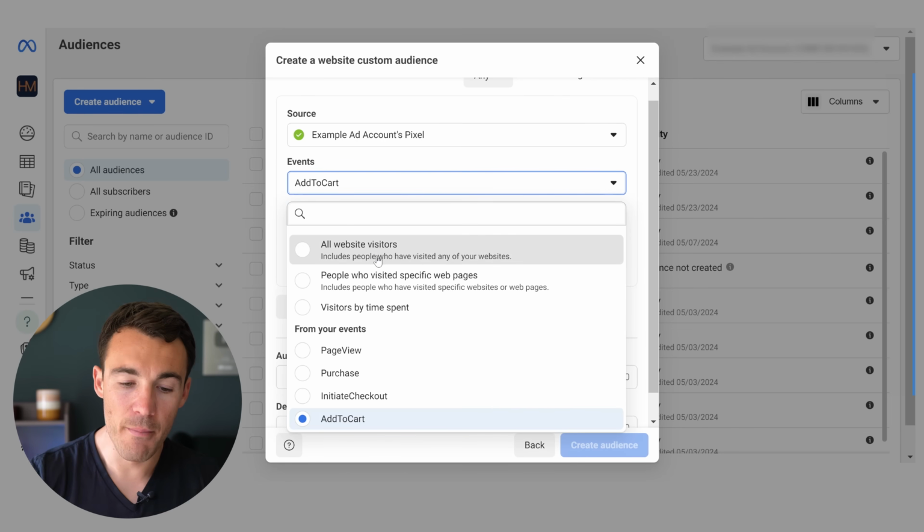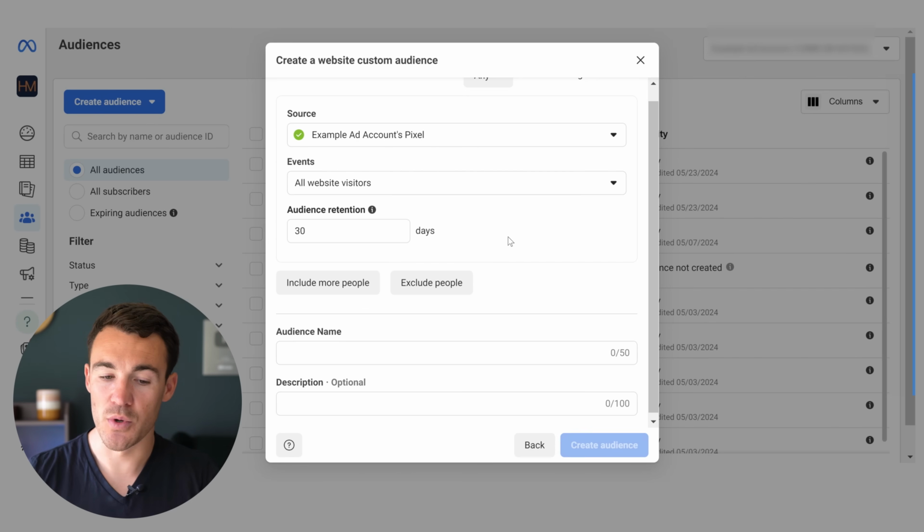But like I said, most Facebook and Instagram advertisers are going to want to use all website visitors. Part of the reason why, and I'll tie this into this audience retention section, is because Meta knows all that other information anyway. Let's say we include all website visitors.